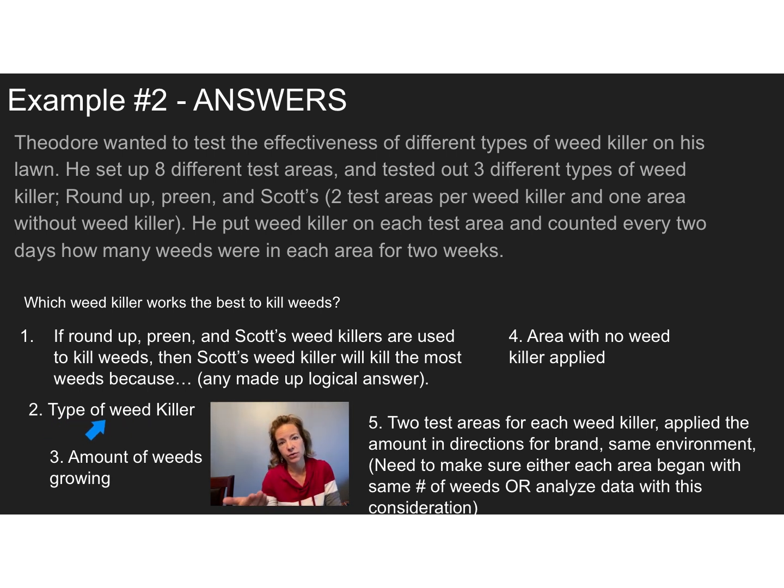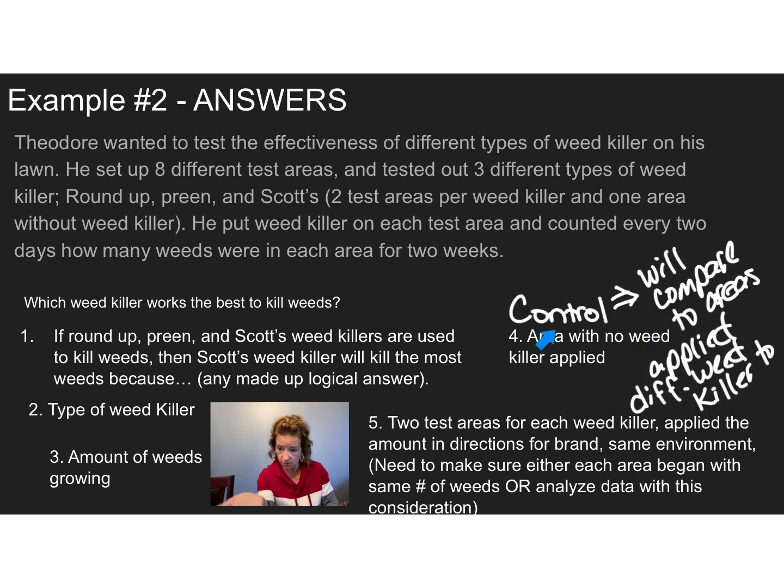What is it that Theodore is changing? Well, he's changing the type of weed killer. He's got 3 different types. And what is he going to collect data on? His dependent variable is going to be how many weeds are growing. That's what he's going to collect that data on. What is his control? His control is the area he's not applying any sort of weed killer to, because you've got to be able to compare. You have to be able to compare, okay, what is the weed killer doing to an area that is not having the weed killer applied to it.